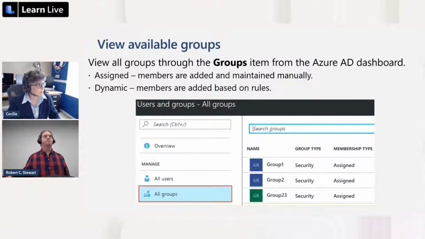So when it comes to groups, and we're going to actually see this in the tenant, which is the fun part, you can basically see in this image the group type or the membership type. Like I said, I don't want to spend too much time on this slide. Let's go to the next one, because we're going to actually see this in the tenant.